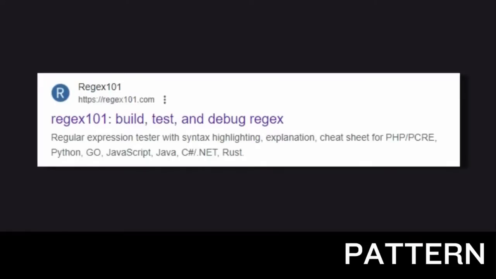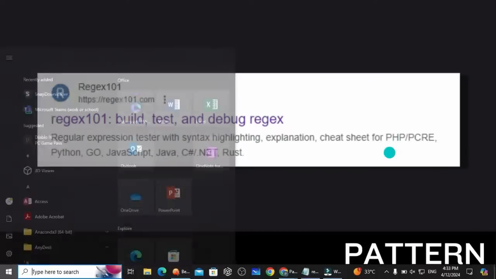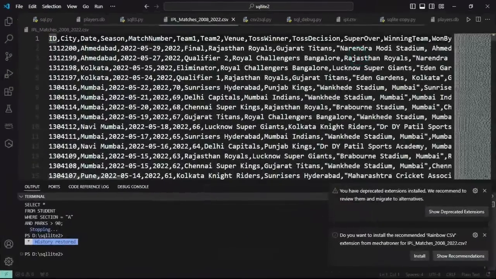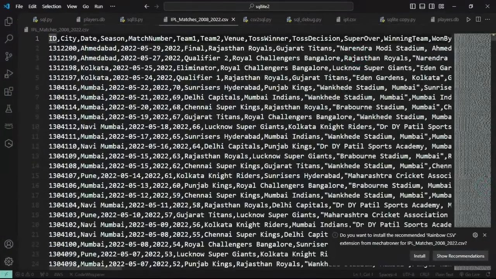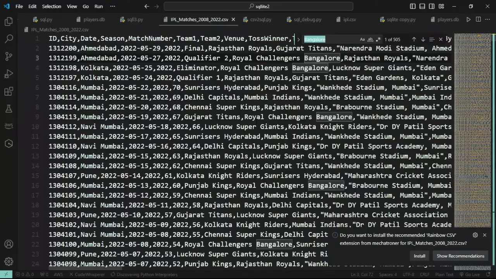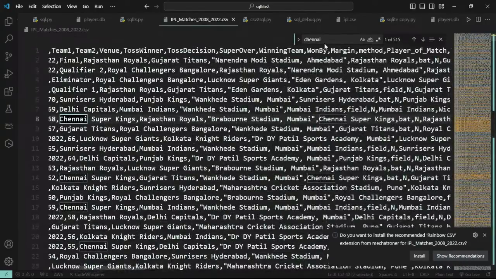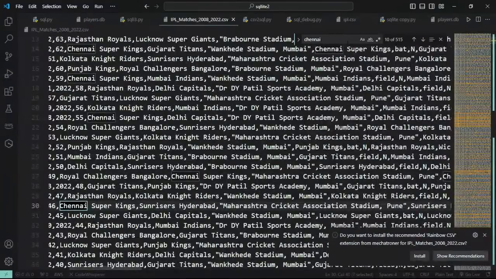Regex is available everywhere. If you want, you can go into VS Code or any text editor. Let me show you with VS Code. We have some data set here, and if I want to search it, I'll press Control F, and if I search for something like Chennai, it shows me all 515 entries, all Chennai. If I press enter, it takes me through each Chennai. This is a raw text match search.